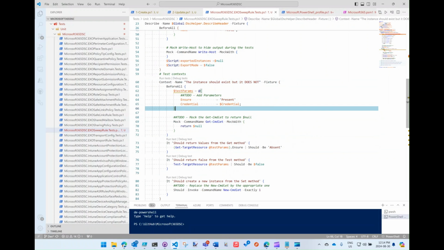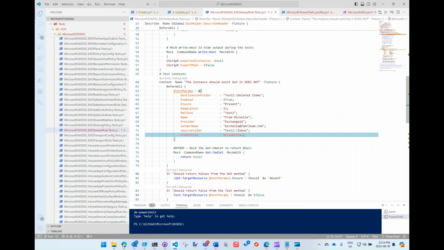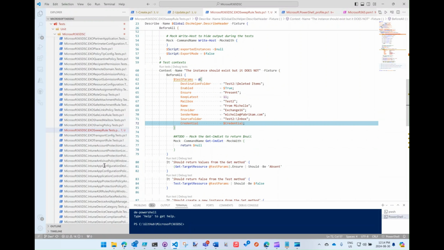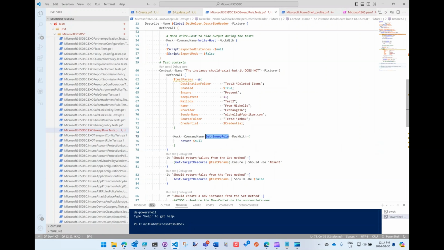Okay, so what happens when the instance should exist and it does not? In this case, I'm just going to bring in fake parameters. I've actually copied the content from my examples that I created previously. I'm going to have to mock my method, but in this case, my method will return nothing. So I'm going to mock the Get-SweepRule, because the instance does not exist.